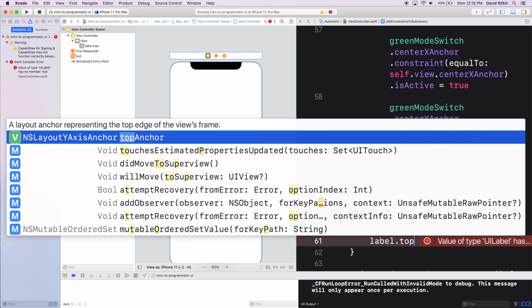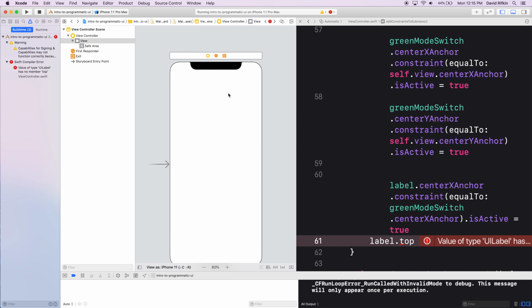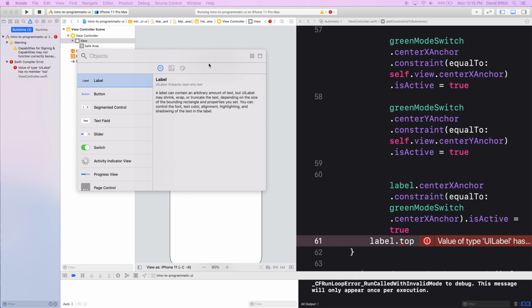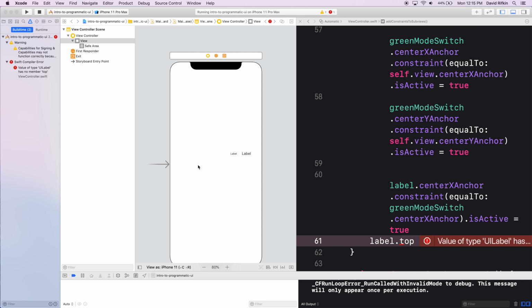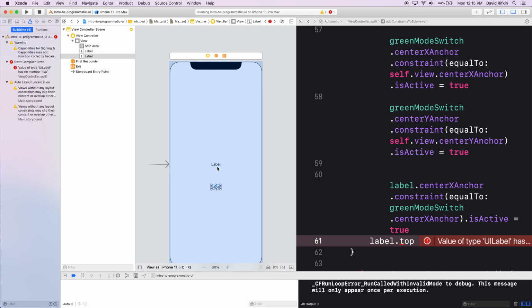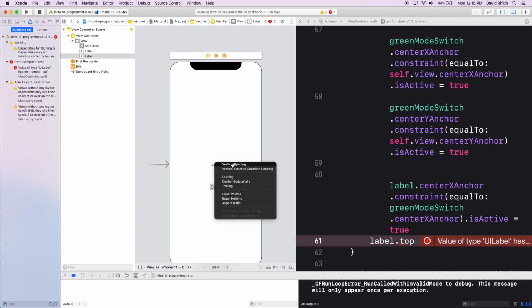You can see all these things visually when you create a view. I create a label here, and then I duplicate it. Cool. When I create constraints between these labels, the vertical spacing is the space from the top anchor of this bottom one to the bottom anchor of this top one.